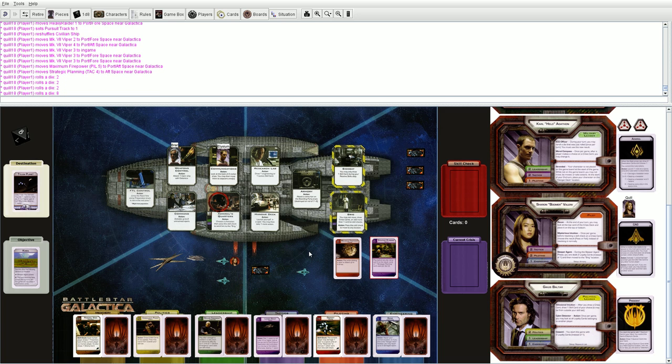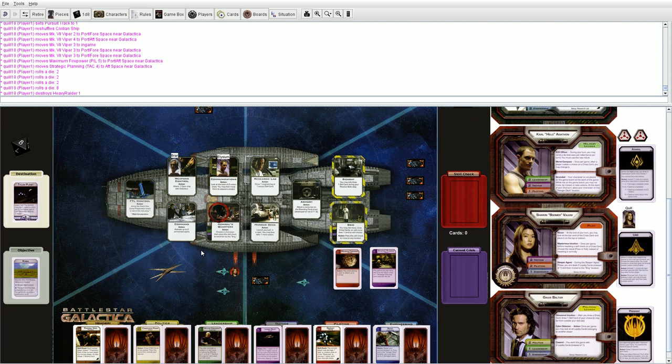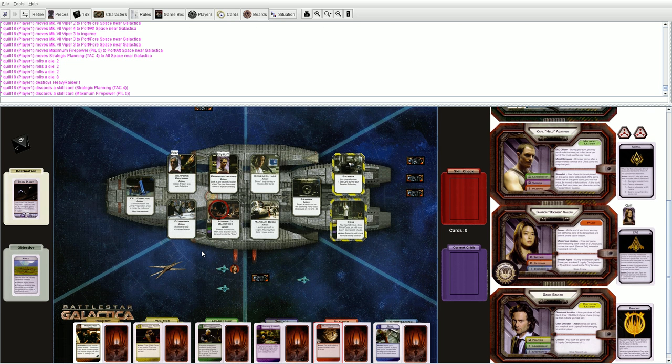Oh, come on! Oh, there we go! Woo! Because if it activated again, it would instantly board us, which would have been awful. So that is gone. Discard those, and then I get a crisis.